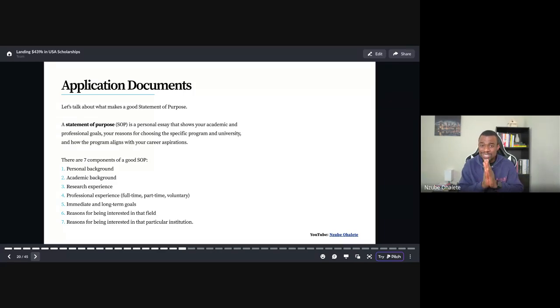So you need to tell a very strong story in this statement of purpose, and make sure you get at least 3 people to review it for you. You can reach out to some current students here on LinkedIn. You can reach out to people and get them to help you review your own statement of purpose.